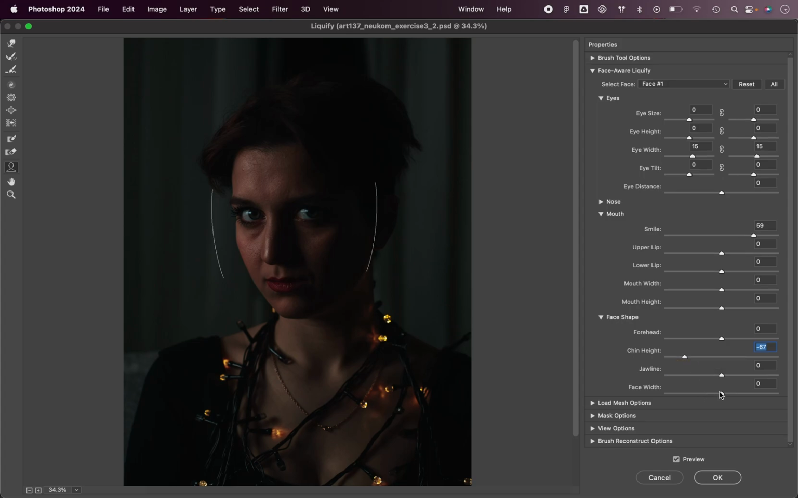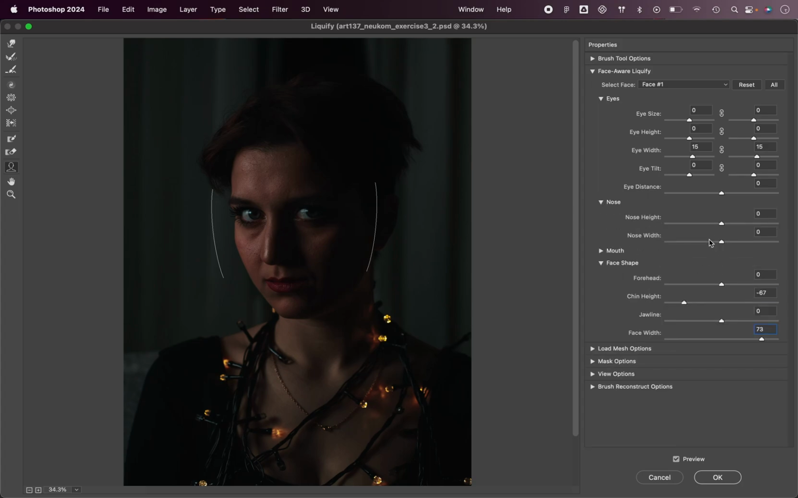Face width, maybe we'll increase. Let's see how crazy we could get with that. Maybe we'll take that to about 75, 80, 73, I guess is where I'm landing. Nose height. So let's take a look at nose. You can also adjust the height and the width of the nose. You can see how crazy this can get. Maybe we'll take this to about 40. So feel free to play around with all of these, or you could just stick to the ones that I just went over.